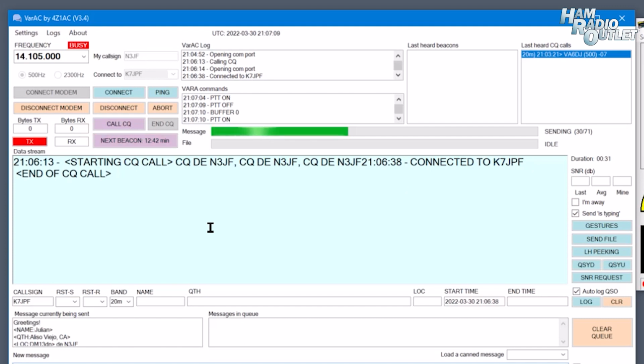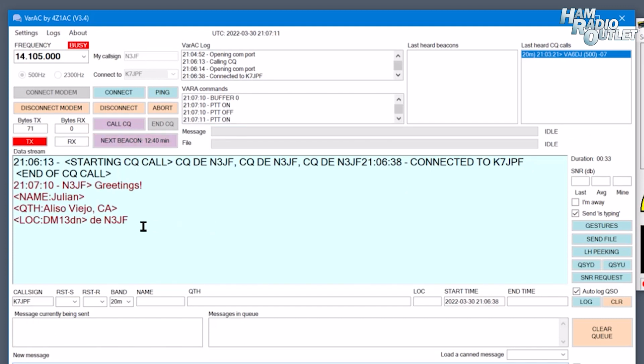The whoosh sound signifies that the message has been sent and perfectly received with no errors. The other station automatically sends a signal report, and we send one back.